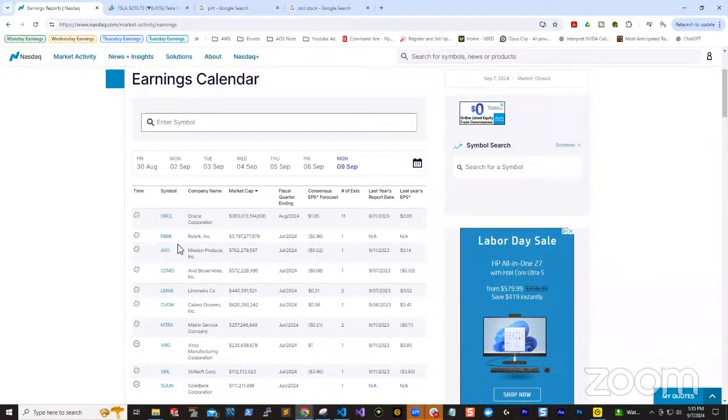I don't trade all of them. I might pick one or two out of this that I'll trade on Monday. Then I'll do the same thing for every day. On some days, you might find more companies that you can trade, which is fine, do that.